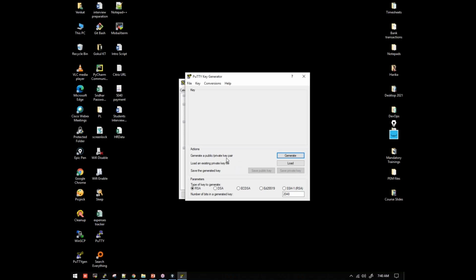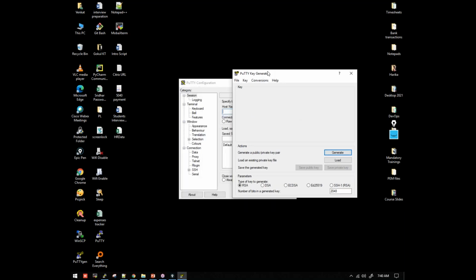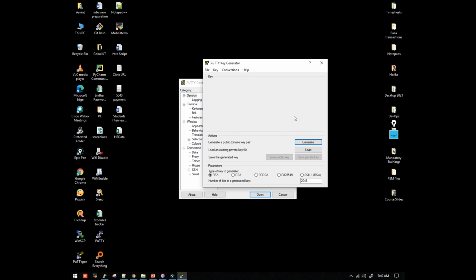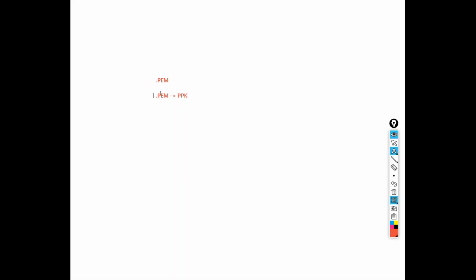PPK stands for PuTTY Private Key. We are going to convert it and use that private key to log in to the EC2 instance. So we convert from PEM to PPK file, and then use that PPK file to log in to the instance. Is it clear until now, what process we are doing?